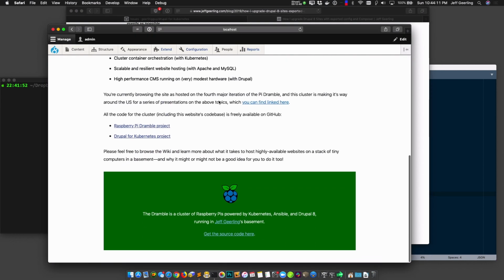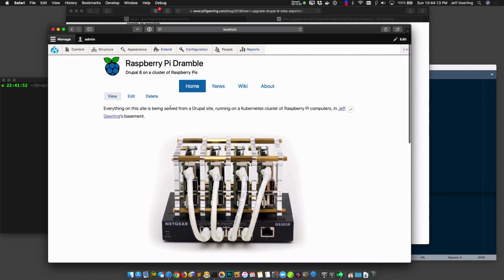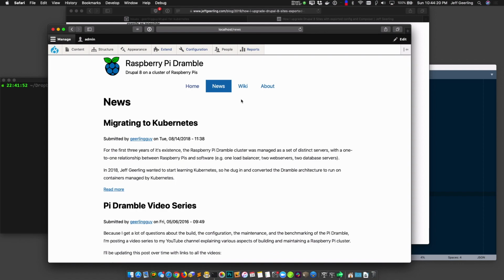In terms of this site, I have it all running locally, and it has some sample content. In fact, for this code base, I have all of my content in the code base, which you might be wondering, why do you have all your content in the code base?